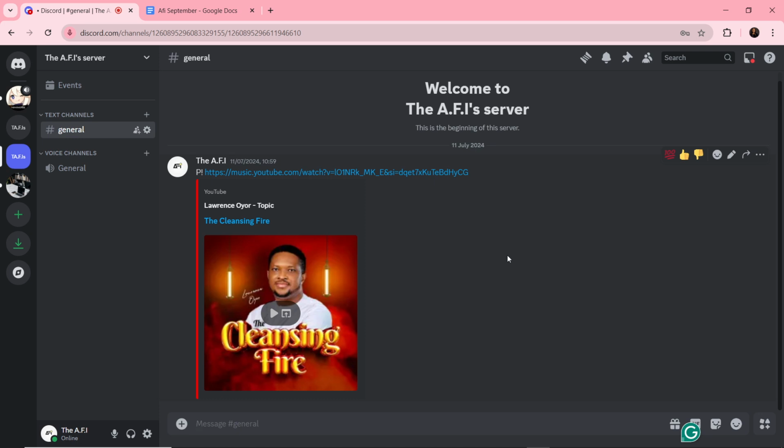The first thing you'd like to do is log into your Discord web app. Once you log in, on the left navigation panel, go ahead and select the server you want to share the link for. So this is the left navigation panel, and I have clicked on this server, the AFI server. To get a server invite link, you need to be either a server admin or have the necessary permissions.